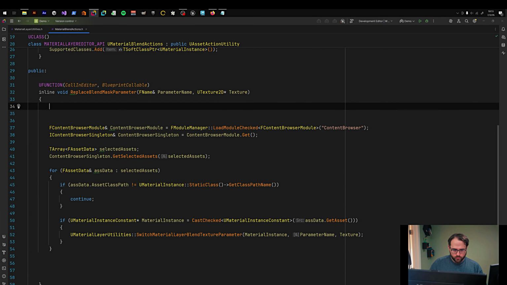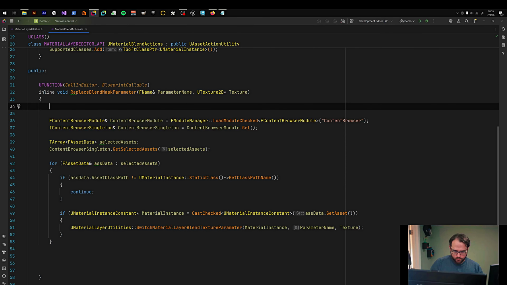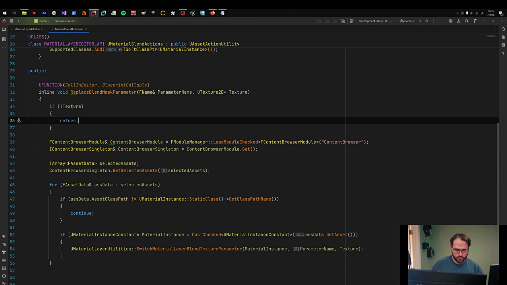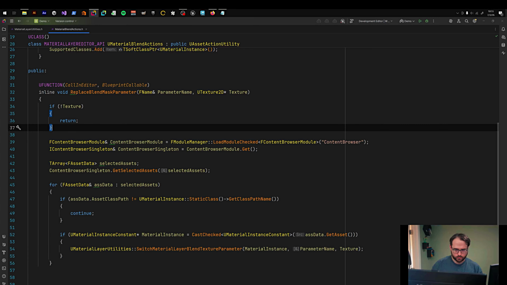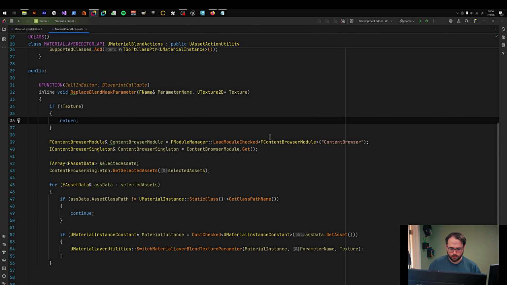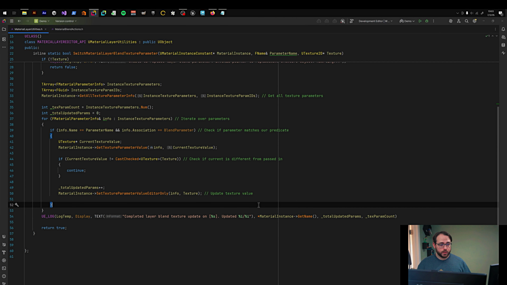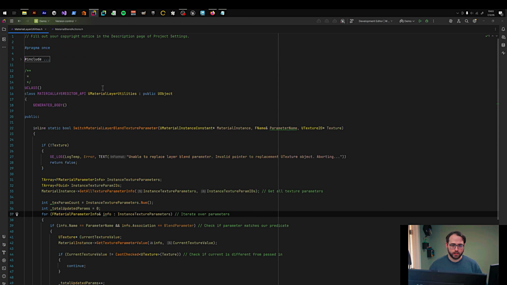So to avoid any unnecessary getting of the content browser, we're going to check if we're given an invalid texture. We're going to go ahead and return, and that will safely save us any unneeded processing. And now we should be good to go ahead and build. So we're going to build in debug, and let's see if we run into any errors. If we do, my guess would be unresolved externals, because I have not touched the Build.cs.